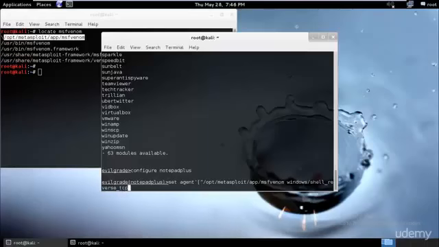Reverse underscore tcp, LHOST equals to 192.168.236.130. That is my IP address, and the LPORT, that is the local port, equals to 1234, and then the output percentage slash, and now I have to type where it will go.